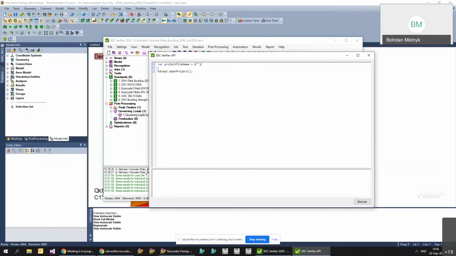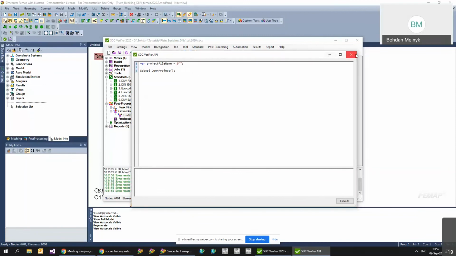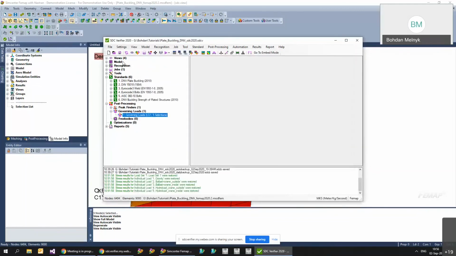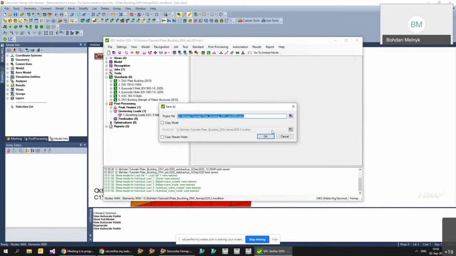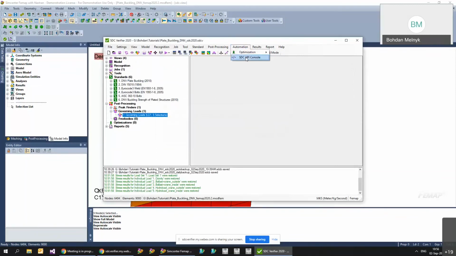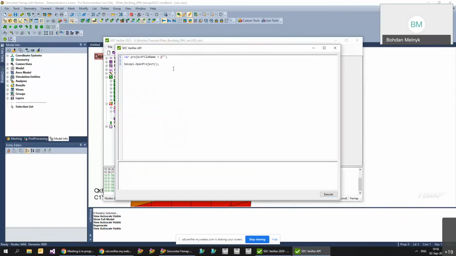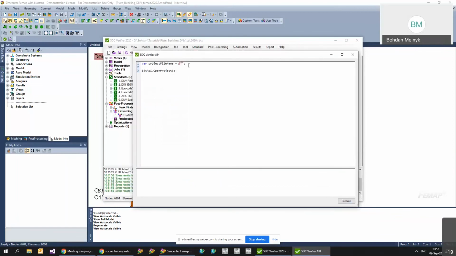For example, if you forgot what path you would like to use, you can close this window without the warning. The script will be lost. So, for example, I will take the path from here, copy that, and go back to automation, and I see that my script is still here. So I will insert the path here, and we'll just use that in open project.